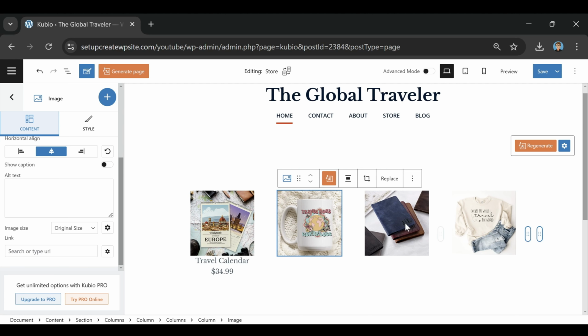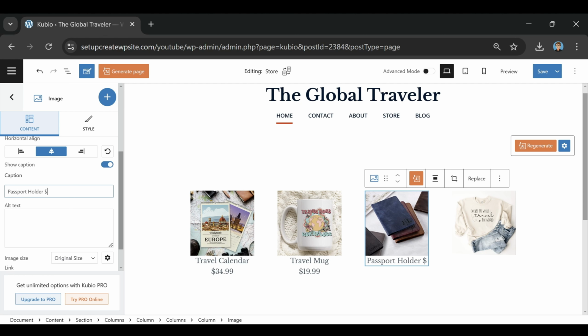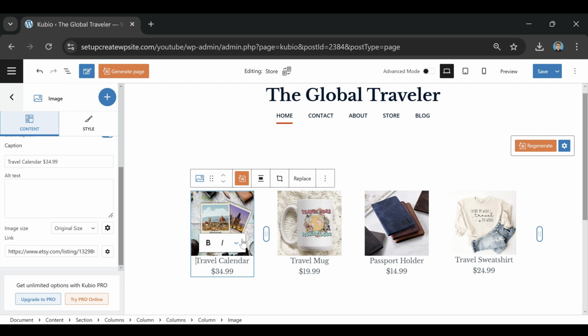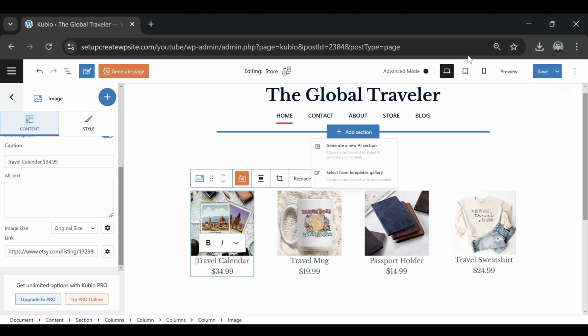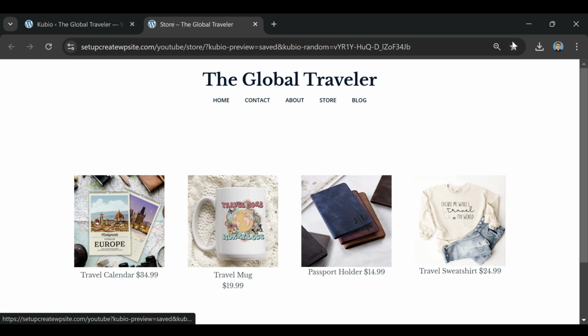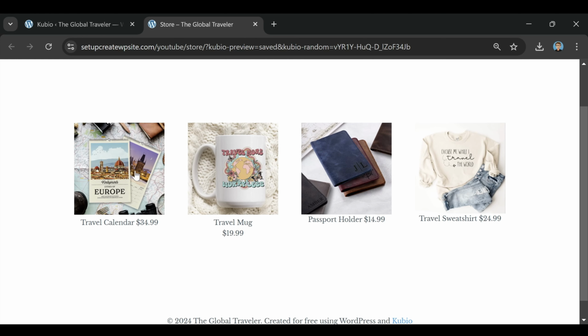And now I'm going to do the same thing for these other images right here. So I just went and added the captions here and the prices, and then I went and added the links in right here. So now I'm going to click on save. And now if we go to preview, you'll see if we go to our store, it's got our products right here.